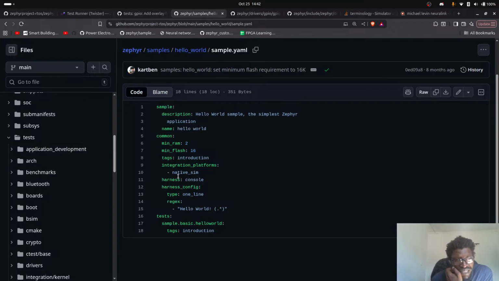And still using native sim and all of that stuff. So integration platforms, you're saying here I need to add platform allow. Number one, where's platform allow? I don't see a platform allow here, but it should be somewhere. Integration platforms, I need to add dash nucleo N657. Is that what you're saying?